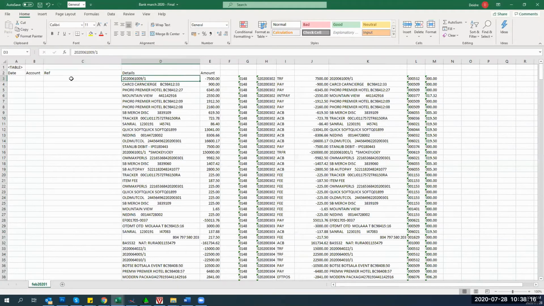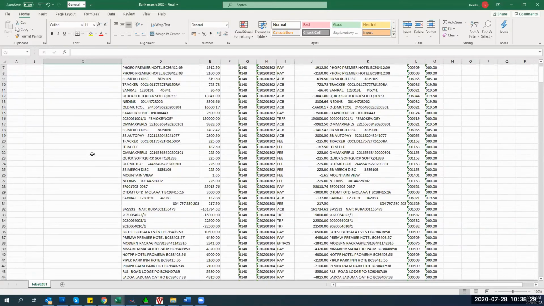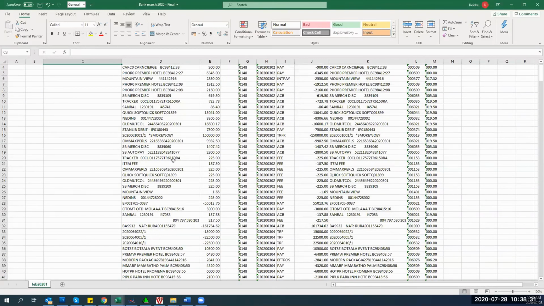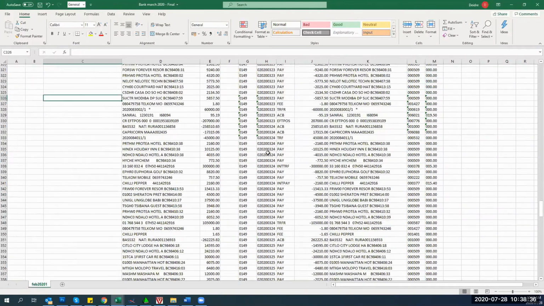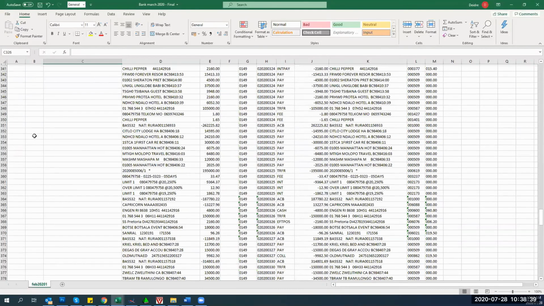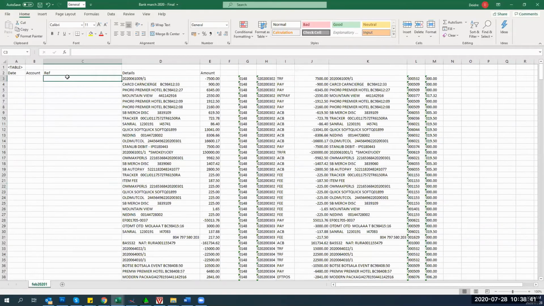Right. Do I have a reference at this stage? I can't use any of this. This makes absolutely no sense. I will have to go and create it. Now, if you have exported the entire month, as I have, and you will notice here that I go right down to the 31st, I would obviously use a reference saying March 2020, and then start with reference 001 because it was the first line that appeared on my bank statement.